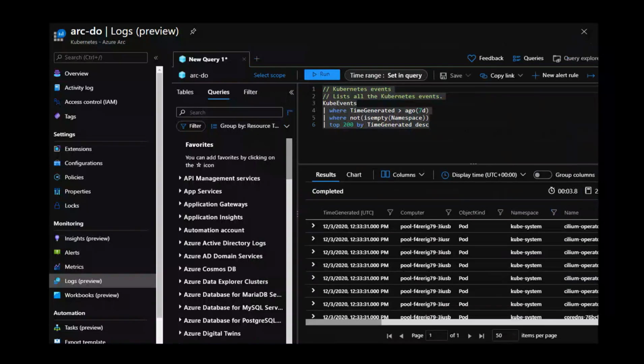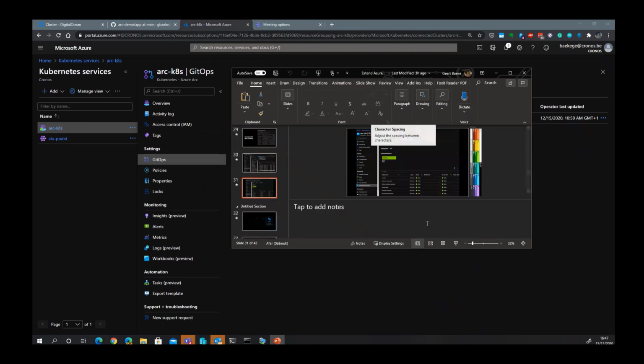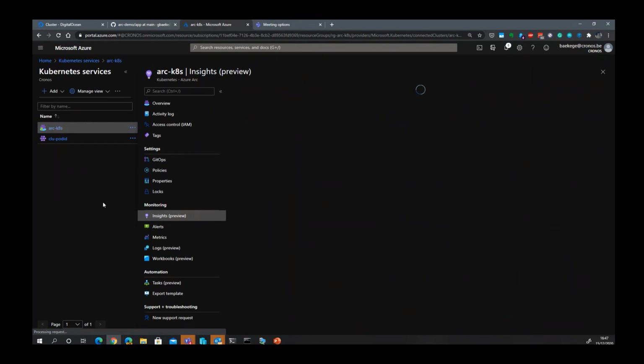Because Azure Log Analytics is used behind the scenes, you have full access to the logs as well. So you can write your own KQL queries over here and then retrieve what you want from the actual logs. And there's a list of workbooks as well that you can then use. Now I enabled this on my cluster just to show you, because recently Azure Monitor for containers was changed a bit.